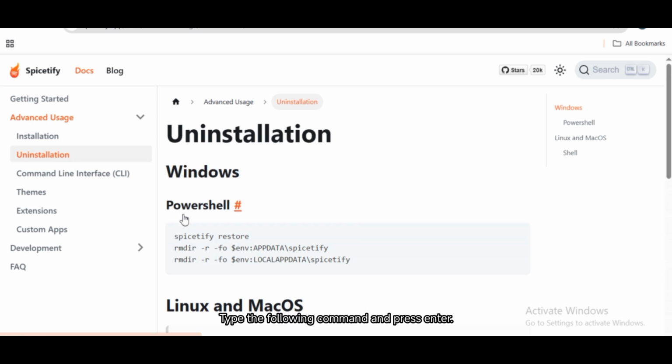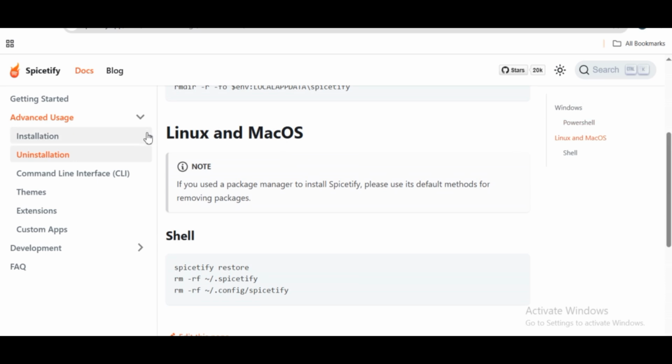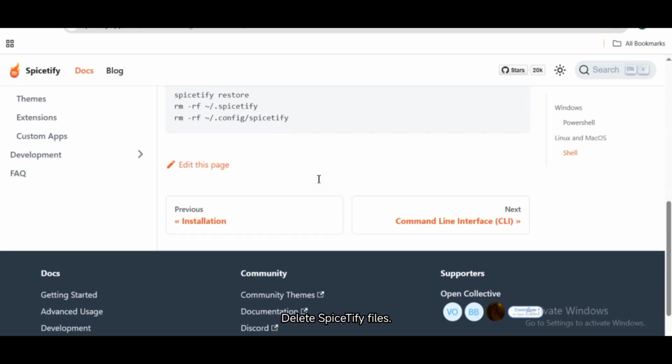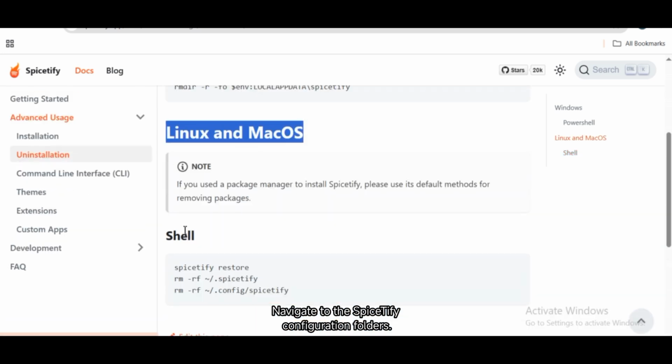Type the following command and press Enter. spicetify restore. This command removes Spicetify's modifications from Spotify, ensuring the client reverts to its original state. Delete Spicetify files. Navigate to the Spicetify configuration folders.